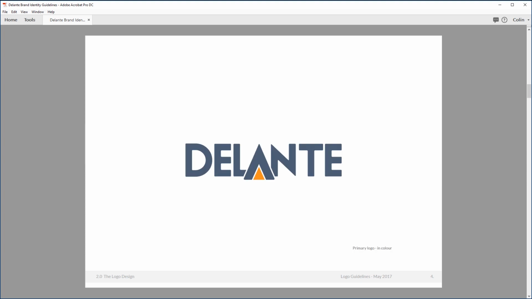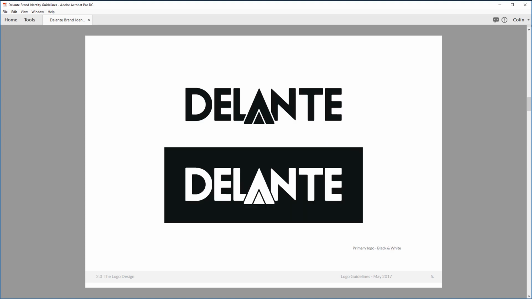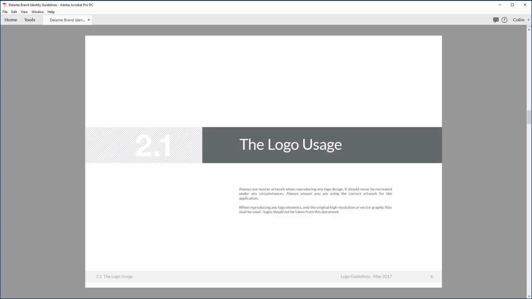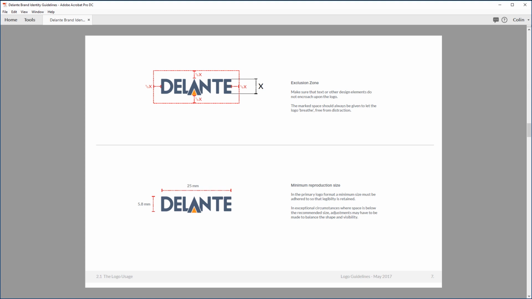So here we have the Delante logo shown in its primary colours, and then on the next page we have the logo as it would appear in black and white. Then we have the logo usage. And the first thing that we see here are exclusion zone and minimum reproduction size.